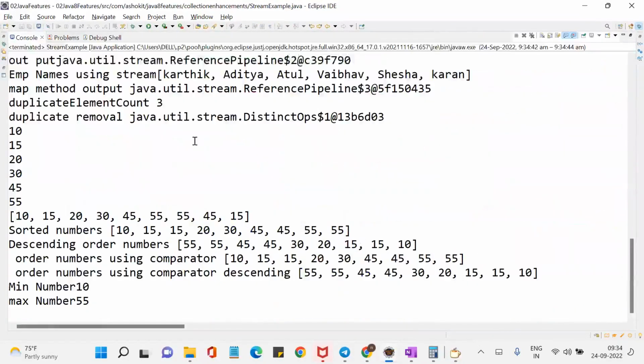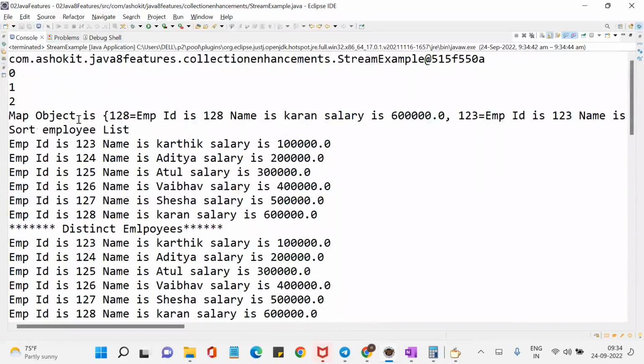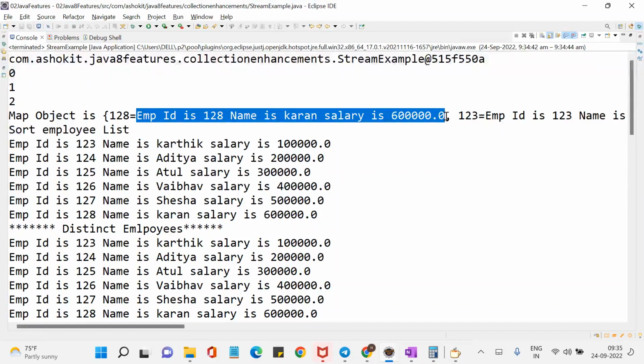Now let us see what is a map. So look at here, map object is 128 is a key. Is the map ordered? Is the hash map ordered? No. So that's the reason what I'm getting. I'm getting first 128. And what for 128? See, I have, see, this is an employee object. Why am I not getting an employee object and why am I getting this one?